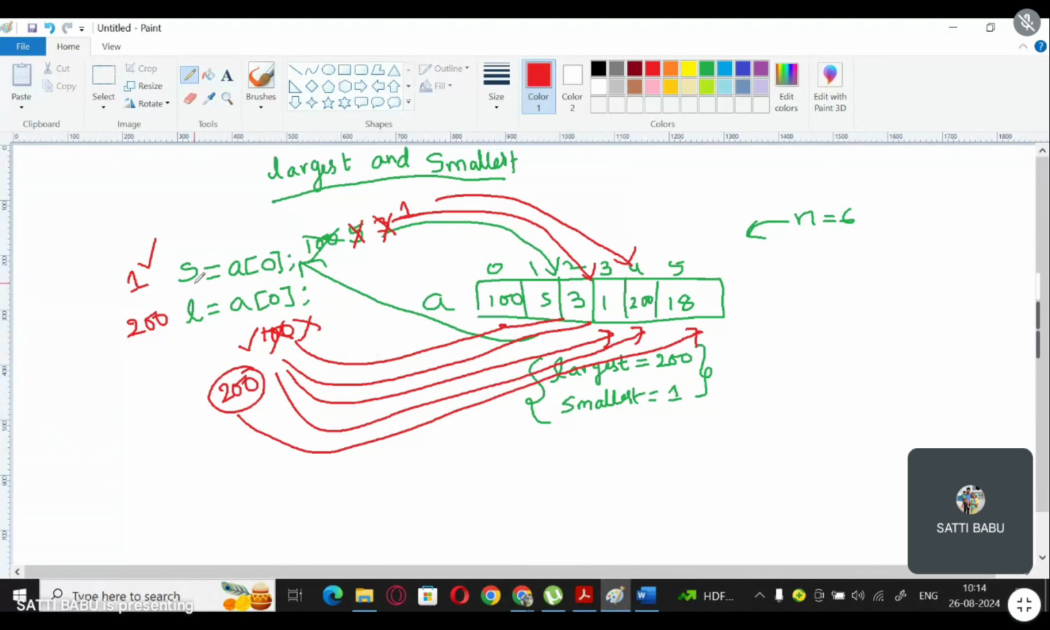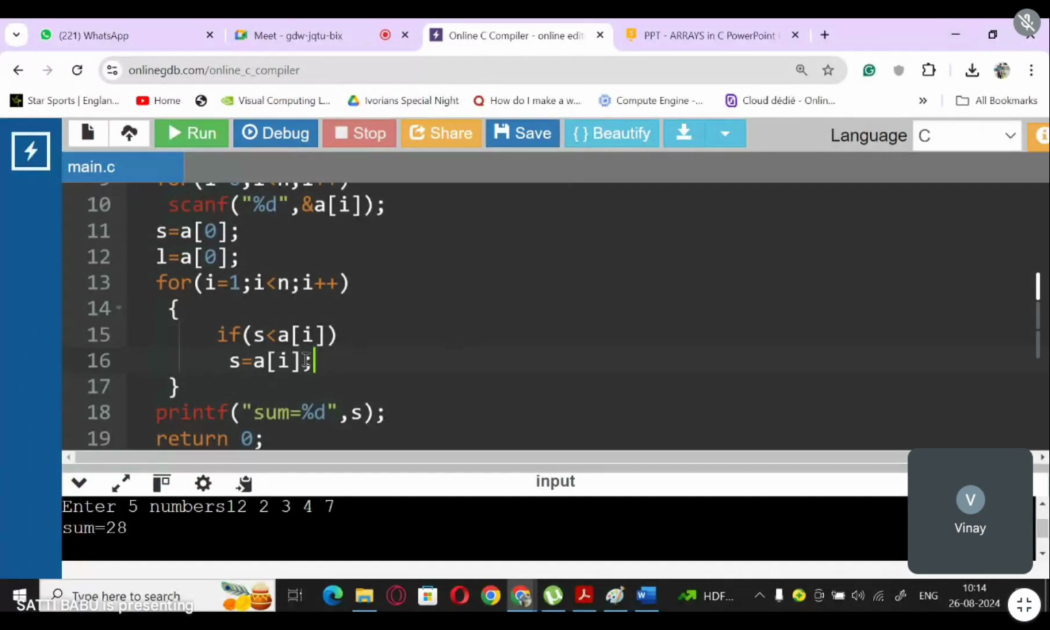You see when you are changing. If S is greater than A of I, you are comparing A of I, then you change it, no? Yes, sir. So what is the correct? S is greater than A of I.